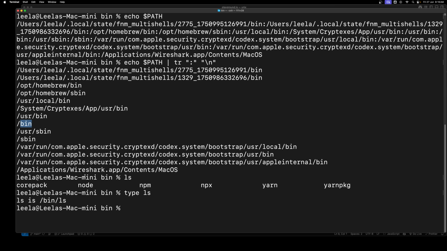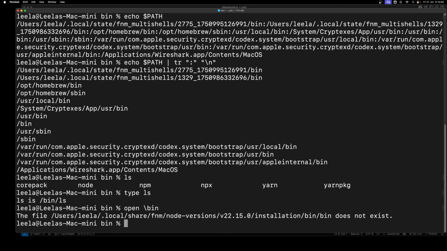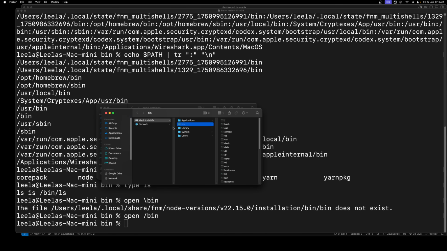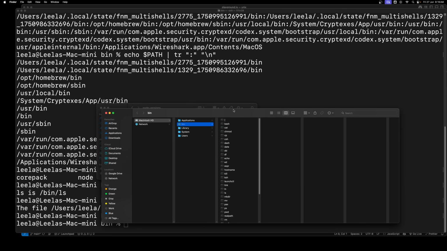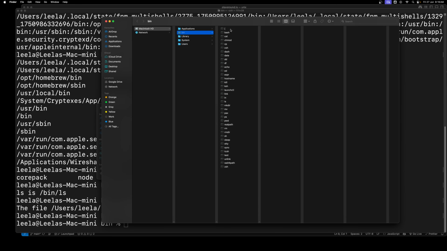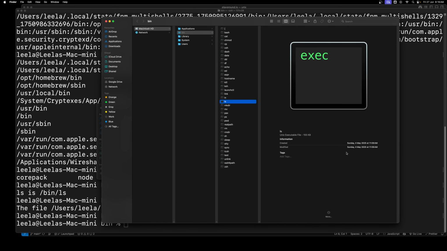So open /bin in the Finder. Open /bin in your Finder. So here you will be able to see /bin, and all the file structure you will be able to see. In this one you will be able to find the ls command. Okay, so this is the ls command, and it is a Unix executable file. So this is how you are able to see it.